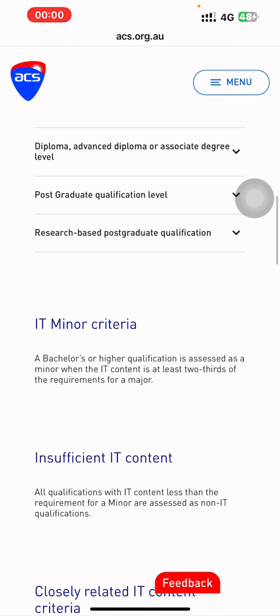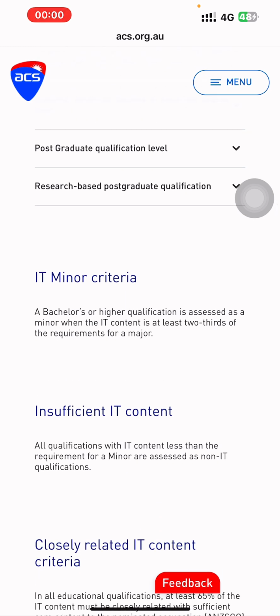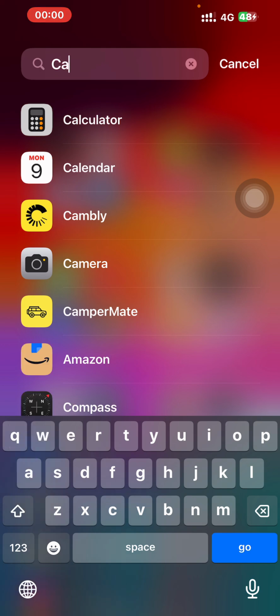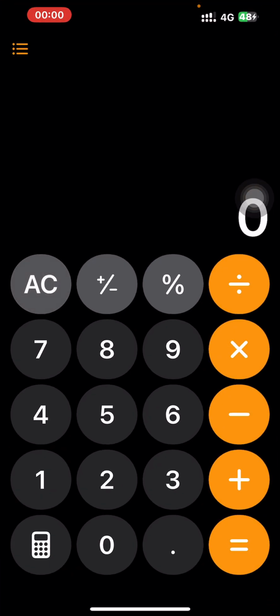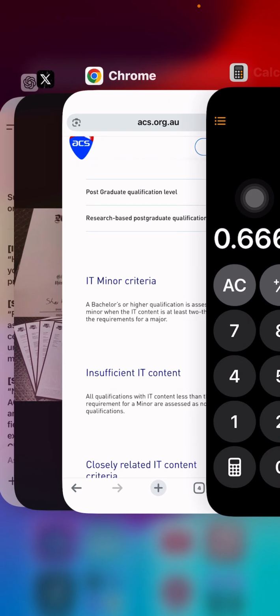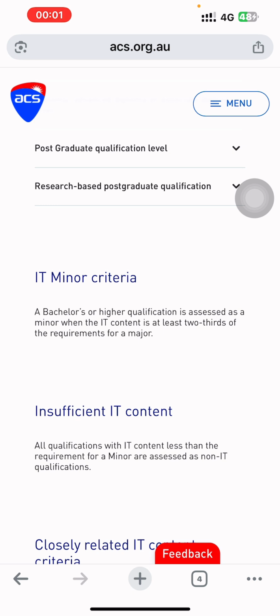So minor is less than 2/3. Let's do it. 2/3, how many percent? Let's do a calculation here. Come back. A bachelor's or higher qualification is assessed as minor when IT content is at least 2/3.